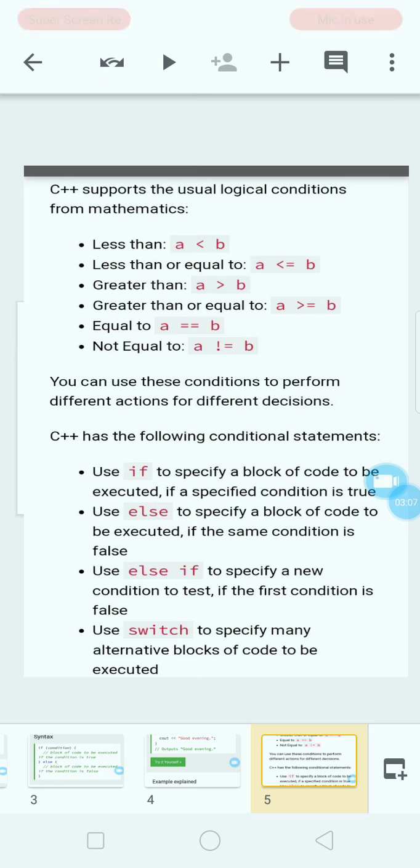Now C++ supports the usual logical conditions from mathematics. Less than, that is a < b, less than or equal to, greater than, greater than or equal to, equal to, and not equal to. You can use these conditions to perform different actions for different decisions.